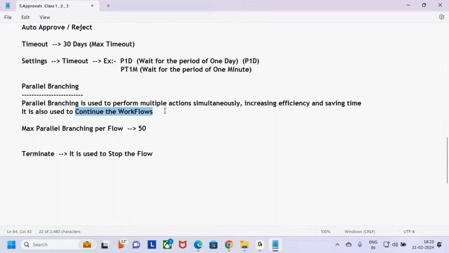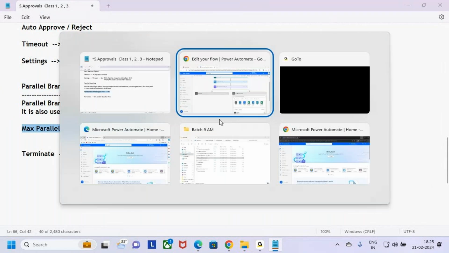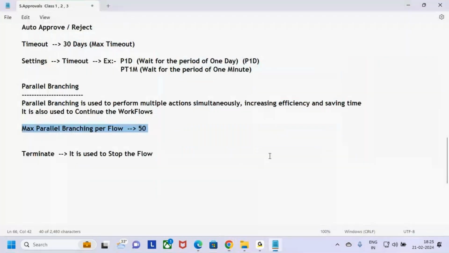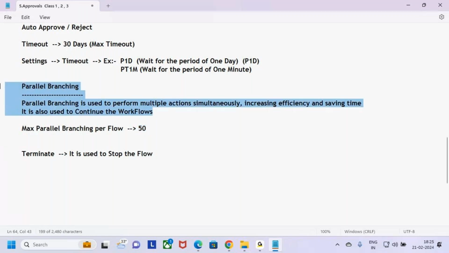If you don't want to stop your flow in between, then use parallel branching. This is what is meant by parallel branching. And also, how many parallel branchings can you use per flow? In this flow I am using here, how many parallel branchings can you use? A single flow can contain a maximum of 50 parallel branchings, guys. If you are creating one flow, in that flow you can use max 50 parallel branchings. So this is the maximum limit of using parallel branching, and this is the functionality of parallel branching.